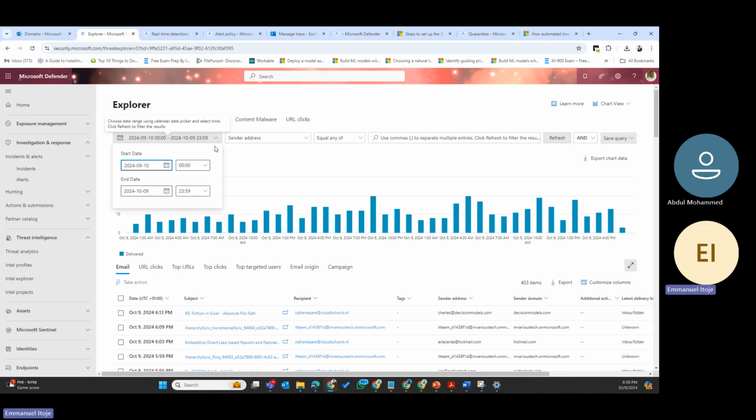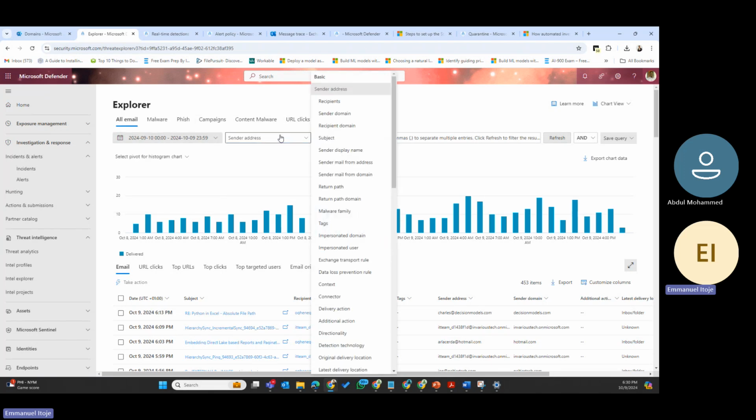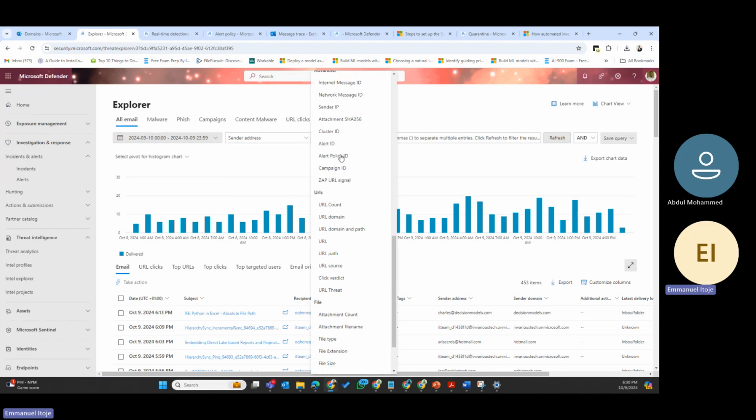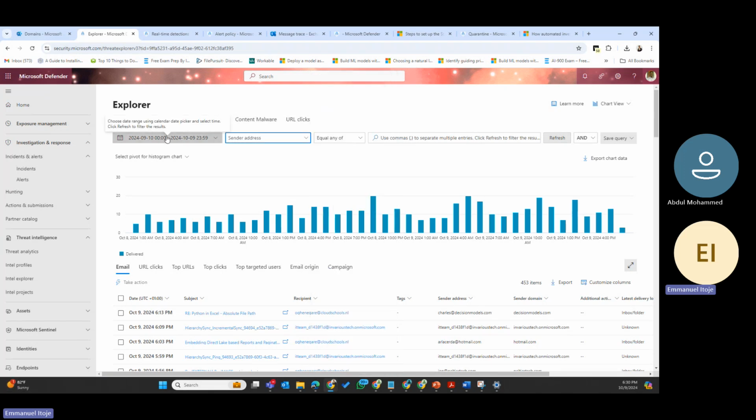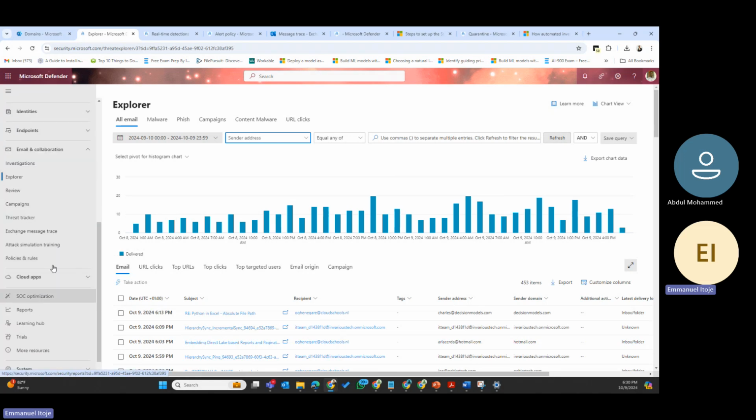Okay, let me just set a query for that. Then sender's address. I don't really have any sender's address I can select. But majorly what it does is that you can actually create a query, right? This query is something that this other one uses. That's the threat tracker, which you're going to talk about shortly.